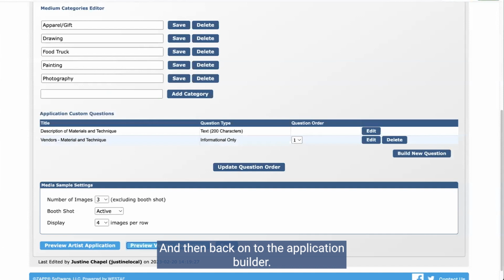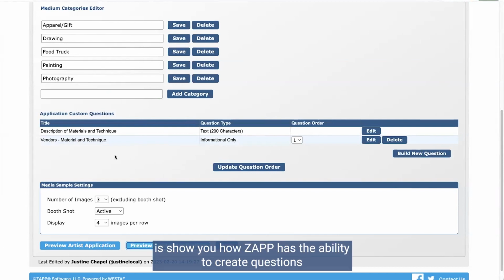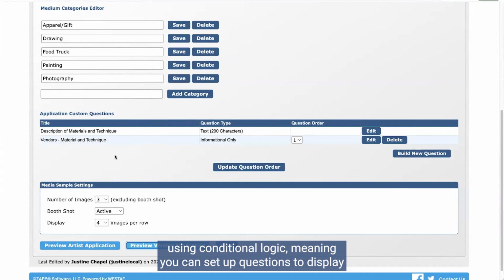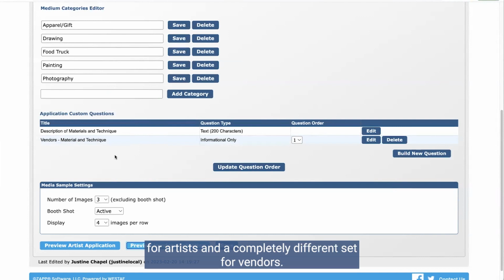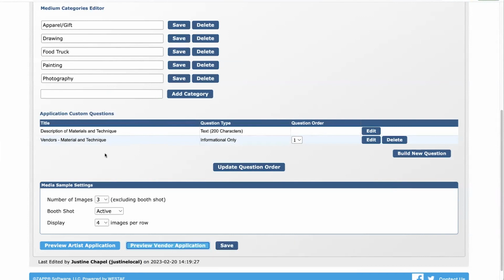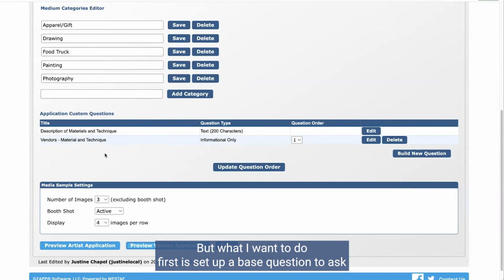All right, and then back on to the application builder, we're going to create some questions for our artists and vendors. What I'm going to do here is show you how ZAPP has the ability to create questions using conditional logic, meaning you can set up questions to display or hide depending on the answer to a previous question. So in this example, I'm going to have a completely different set of questions for artists and a completely different set for vendors. But what I want to do first is set up a base question to ask whether the person applying is applying as an artist or as a vendor.